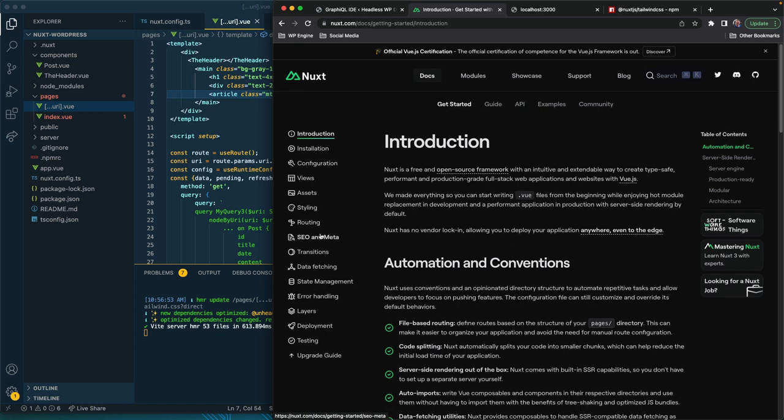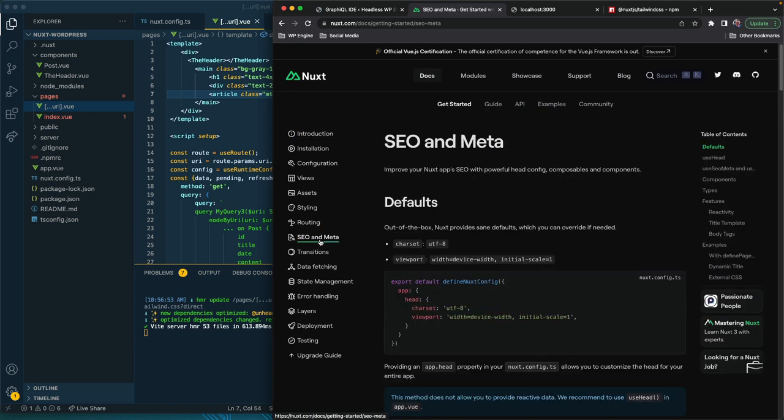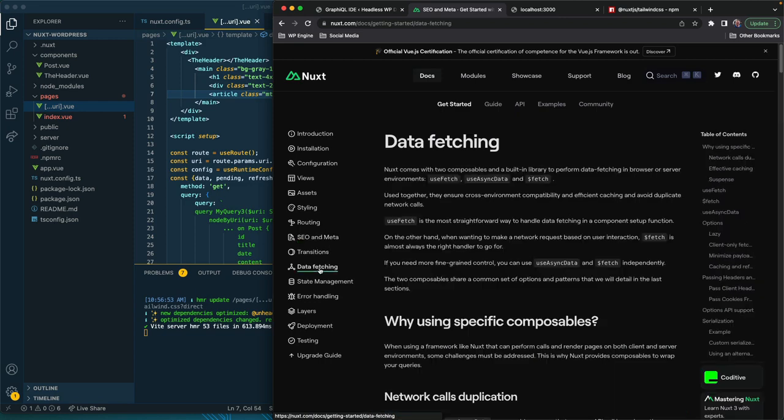In a lot of what we've done here, you can see we've talked about routing, we've talked about SEO and meta, we've talked a little bit on data fetching. But we've done all of this at a really high level, and each one of the composables that I've showed you has way more power under the hood that can help you build your site or application. So definitely check out the docs.